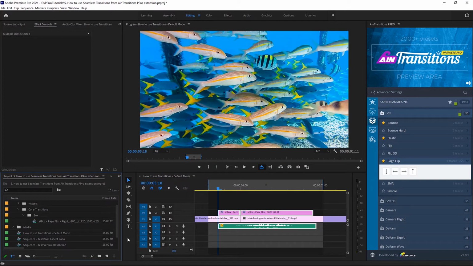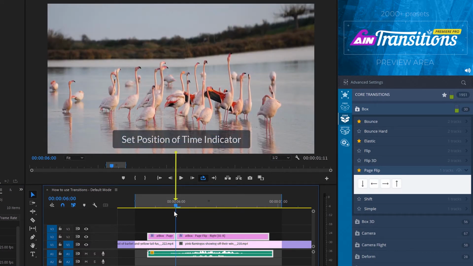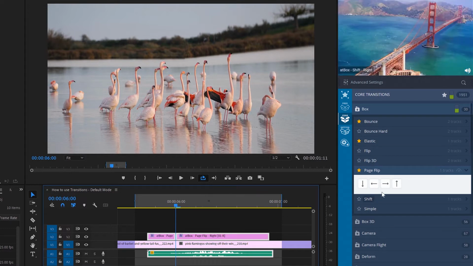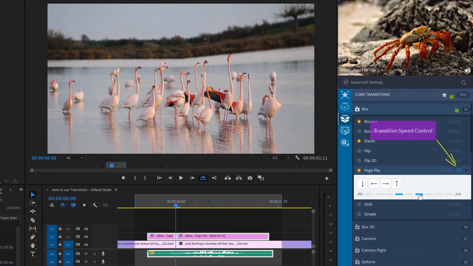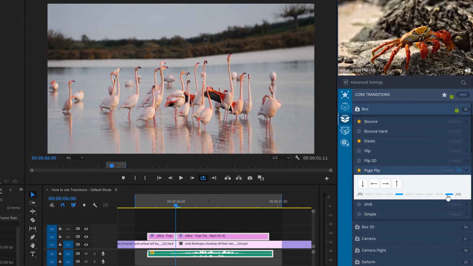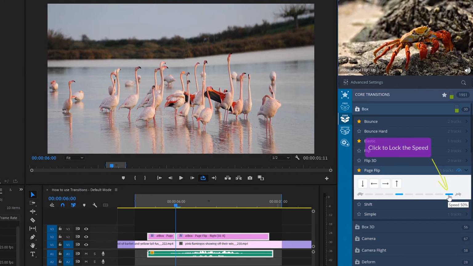Any transition speed. With this cool feature of our extension, you can easily add a transition at the speed that you need. Let's put this to the test. First, put the time indicator in the right place. Now, in our selected transition category, turn on speed control and select a more suitable speed based on the preview. Yeah, 50% looks just fine. That's 2 times faster. Make a click to lock the selected speed.